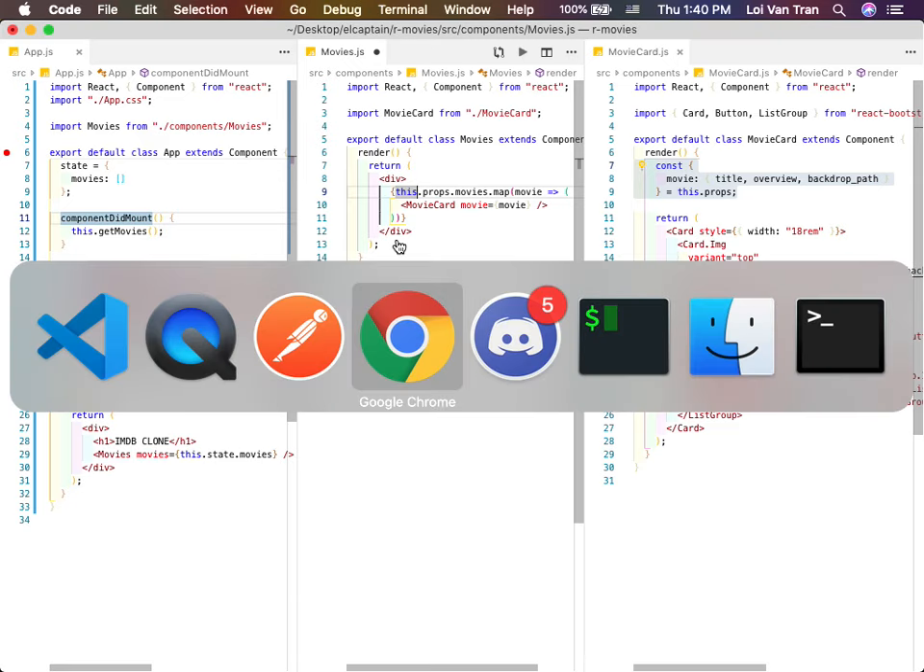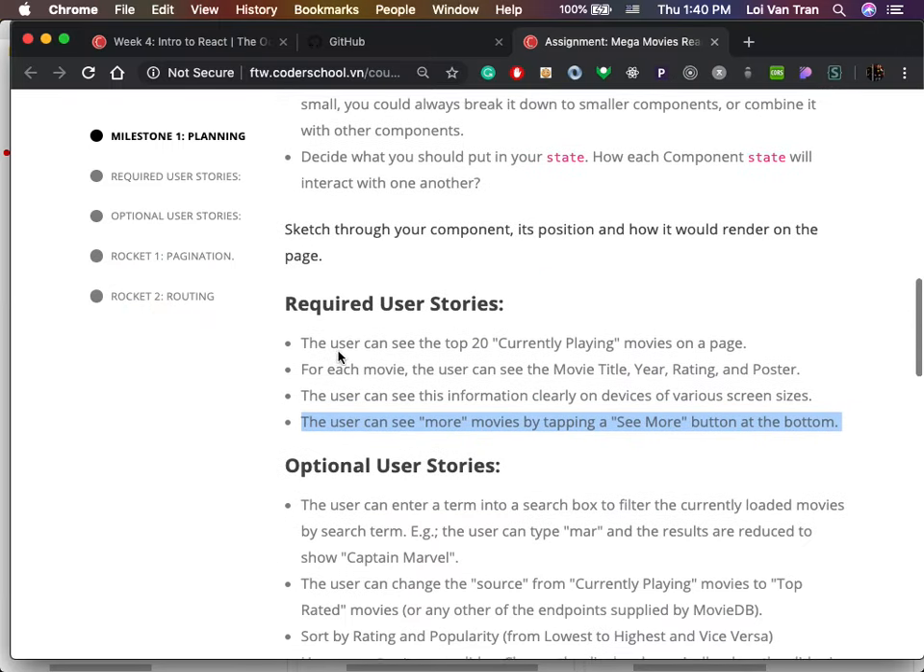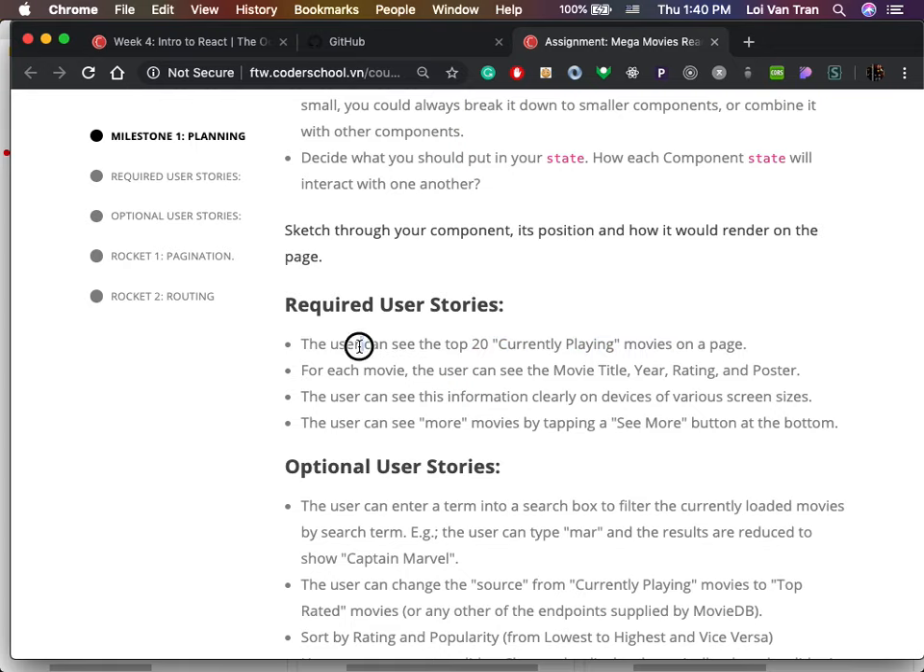If you read the instructions, you would have seen that our required user stories are what? Users can see the top 20 movies that are currently being played. They're seeing a movie title, a year, a rating, a poster, right? So we've done the first two, right?